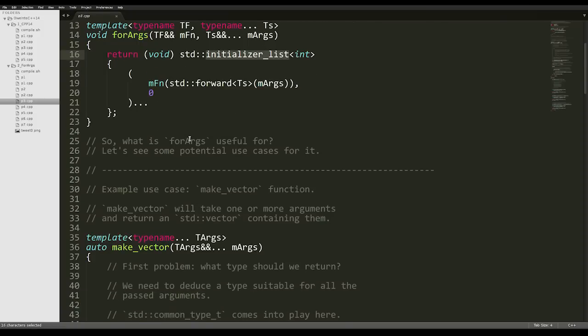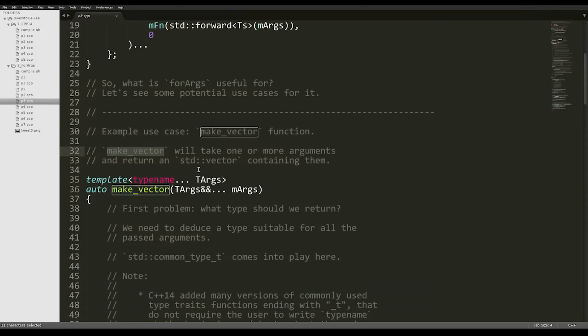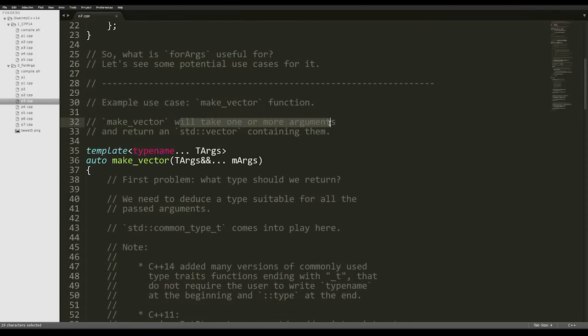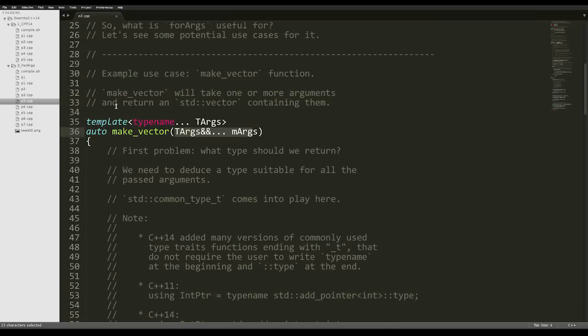So what is forArchs useful for? Let's see a potential use case. I don't know if you're familiar with the makeArray function, which basically creates an array where you do not have to specify the element type of the array because it gets deduced by the passed arguments. Well, we can create a similar function for vectors using forArchs as our building block. So makeVector will be a function that will take one or more arguments, so it is a variadic argument pack, and it will return an std::vector containing them. We will not have to specify explicitly what the type of the arguments is from the user code.